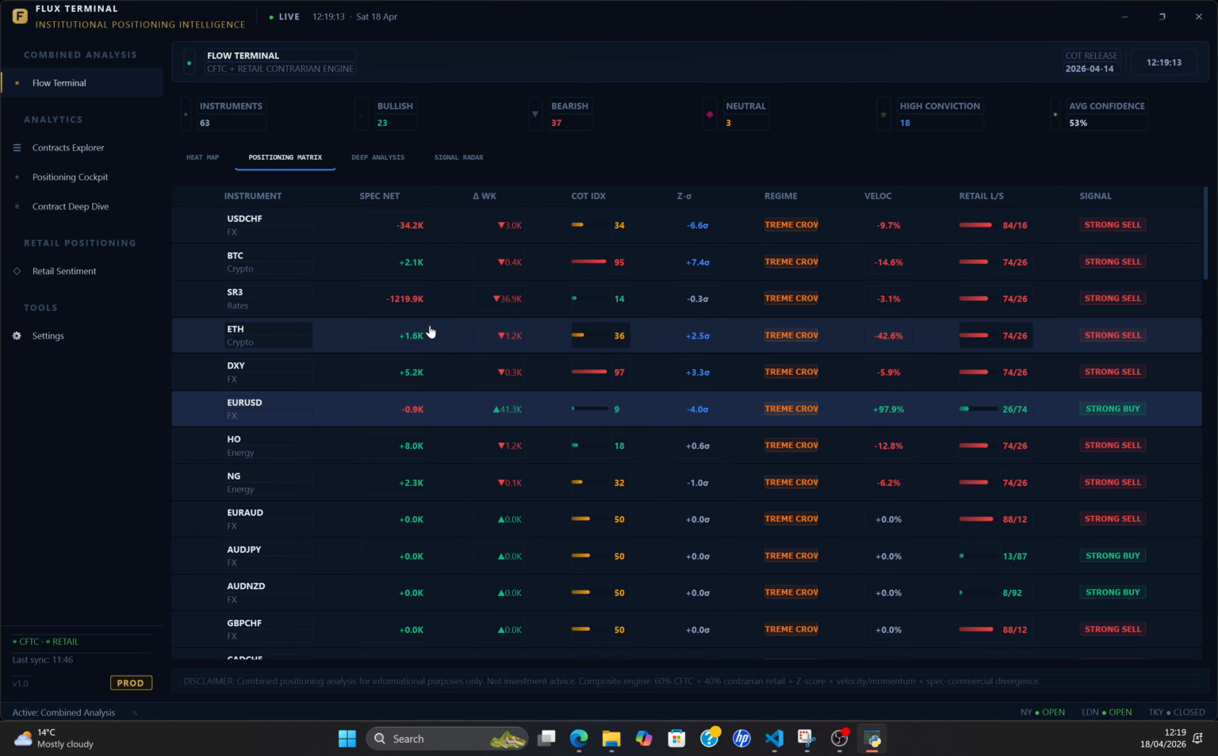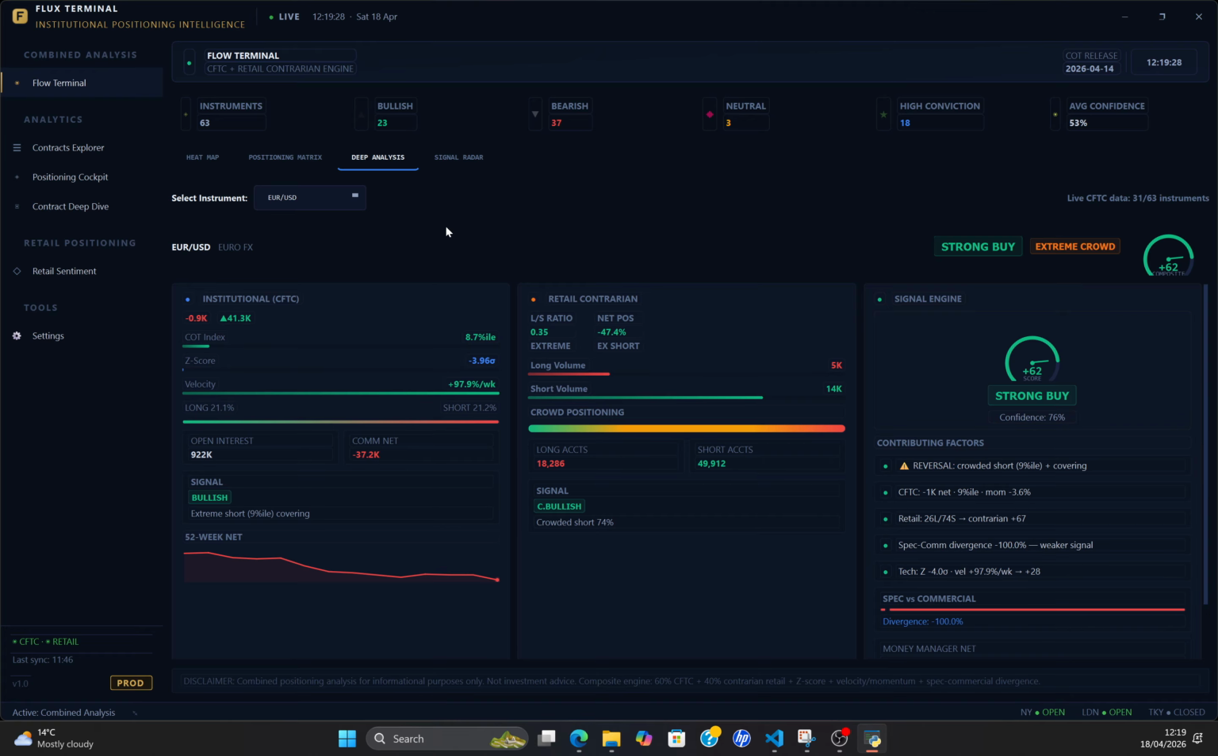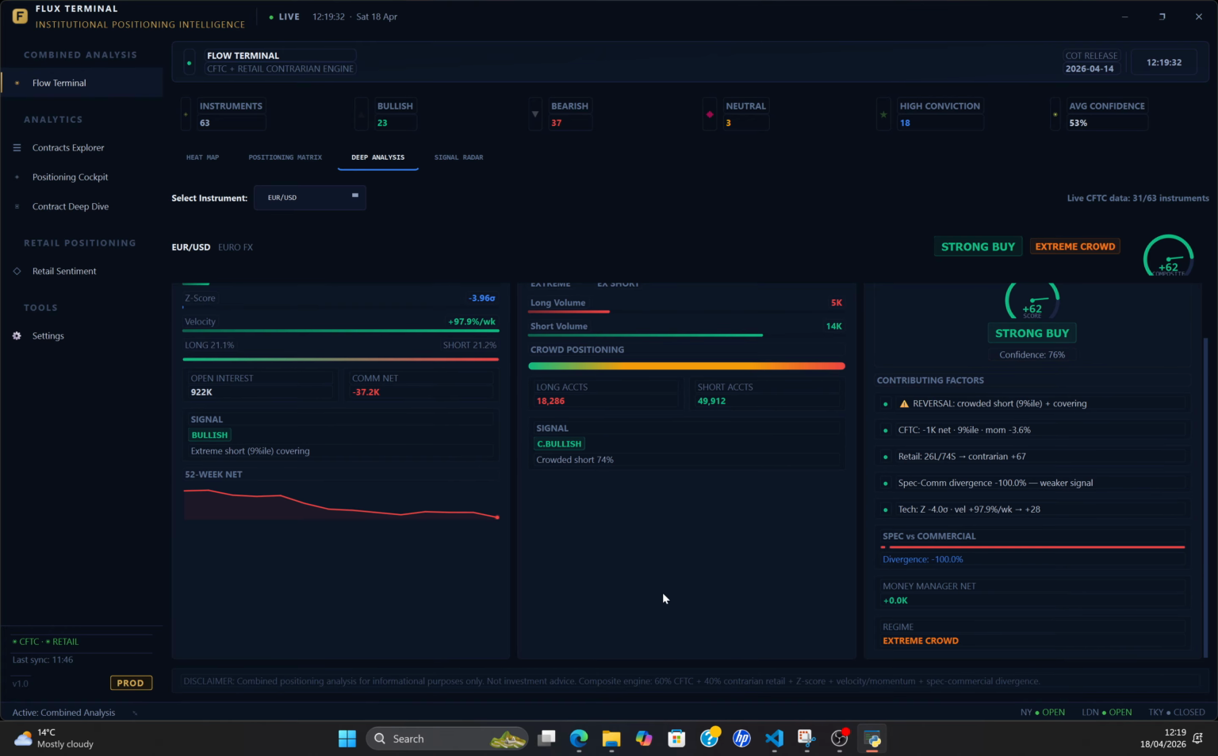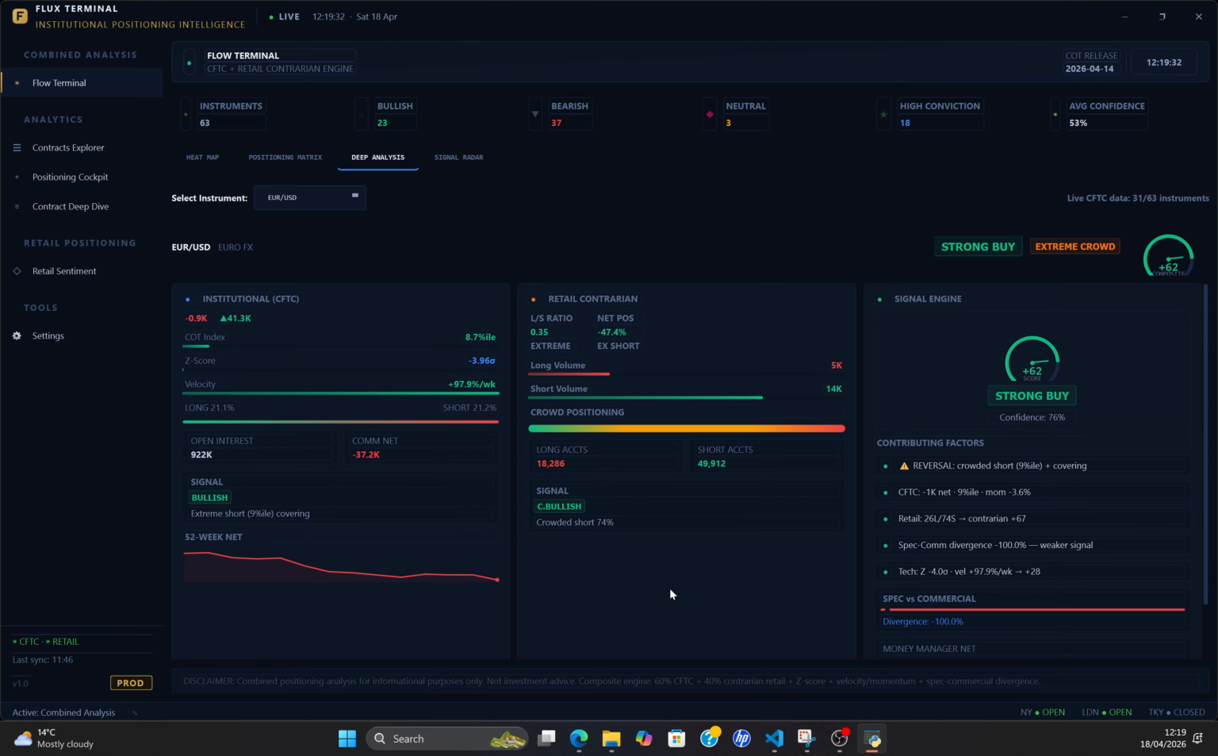institutionals and retail traders. So the terminal, the engine, looks for when retail traders are trading against them, and then it gives you a signal. And then we have a deep analysis. The deep analysis is your favorite tab. I reckon you're gonna love it because it tells you to buy or sell. That is what everyone is looking for.